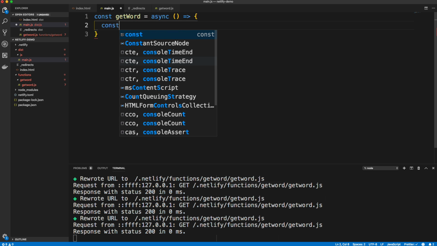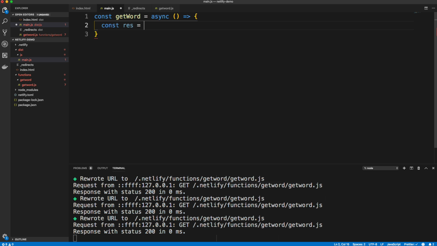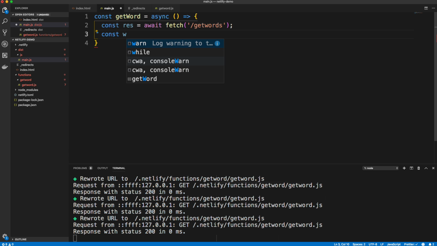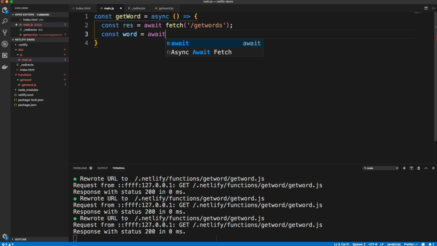So we'll go ahead and const res. We want to get a response, so we want to say await, use the fetch API, and we want to make a request to just /getWords. Okay, and then since we're using fetch, we have to do this again. We have to get the actual data. So we have to do await again, and then res.text, because we're just getting plain text.